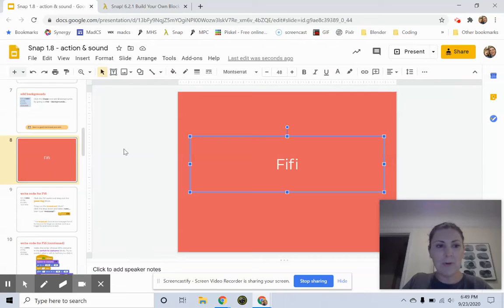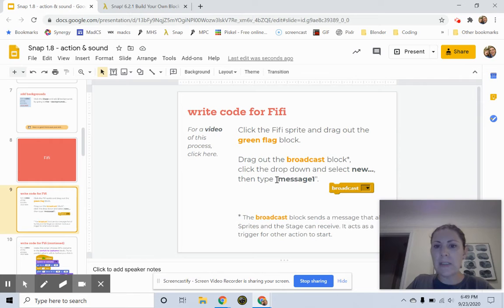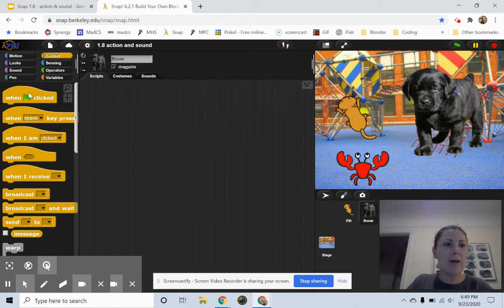All right, let's write some code for Fifi. We are going to first set up what's called a broadcast block. And the broadcast block, oh, we also need a green flag.